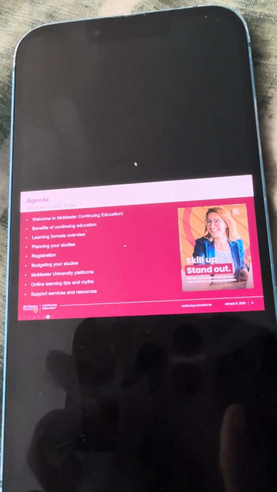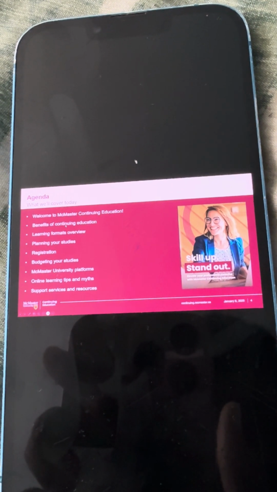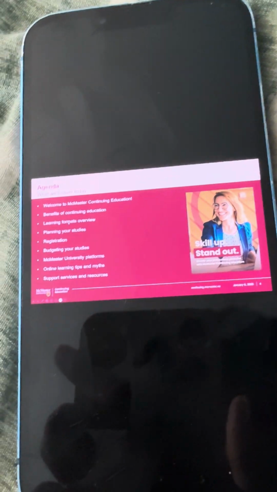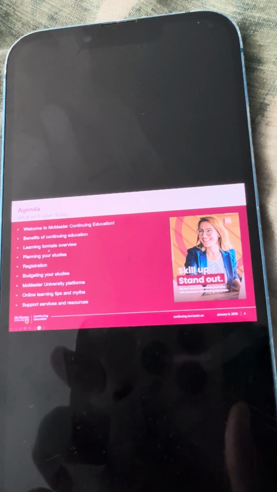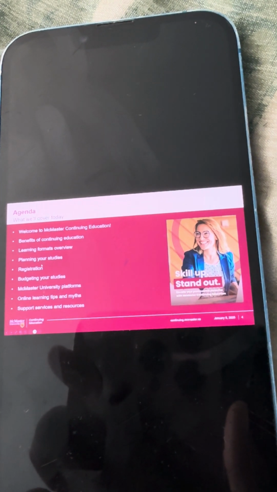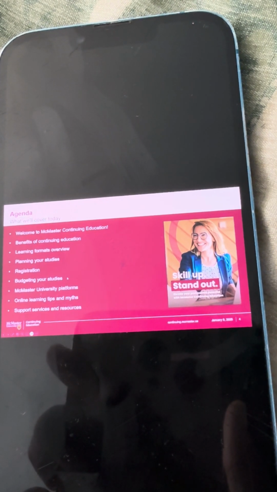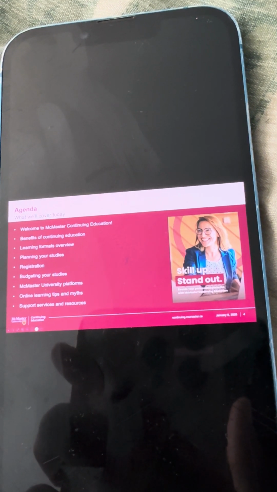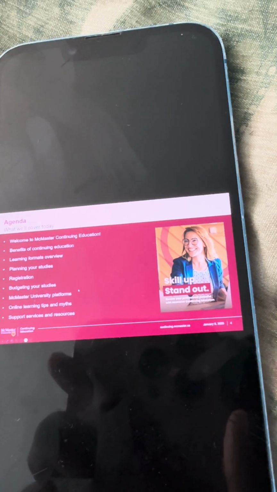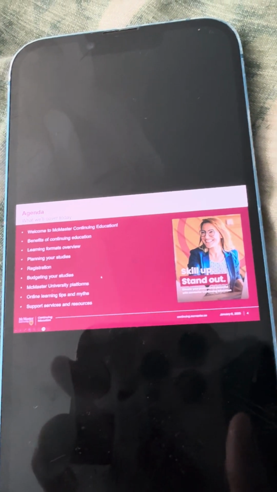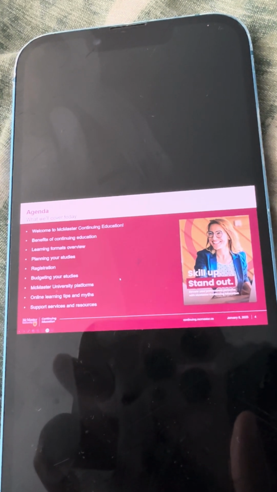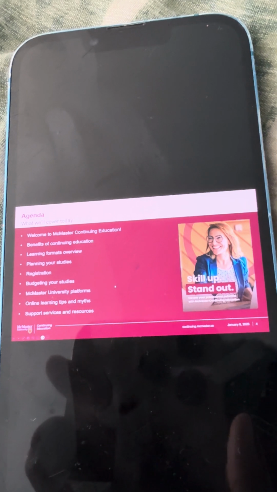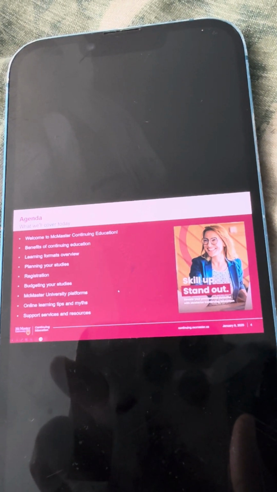This is our agenda for today. So we're going to be giving you a little bit of context and the benefits of continuing education and what it is. We're going to do an overview of our learning formats, talk a little bit about how to plan your studies, registration, budgeting your studies, McMaster University platforms that you use for engaging in your studies, a little bit of online learning tips and myth busting, and then we're going to be talking about some of our support services, of which Ben's area is one.